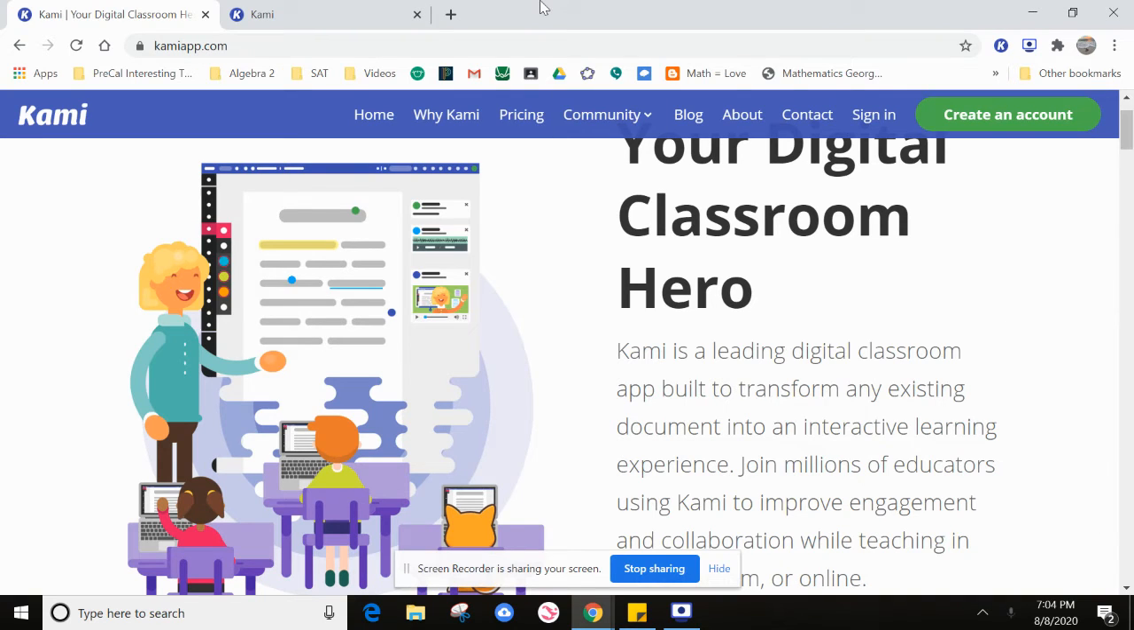So the tool is called Kami, and the website for it is kamiapp.com. If you'll go there and you want to use this, you get started by clicking sign in, and then you have an option to log in with your Google account, which is your school email. That'd be the one that I would choose. And then you are signed up very quickly, and you should be able to start using it very soon thereafter.